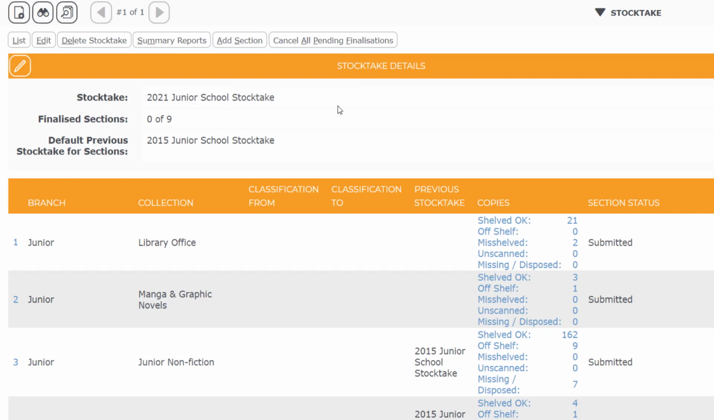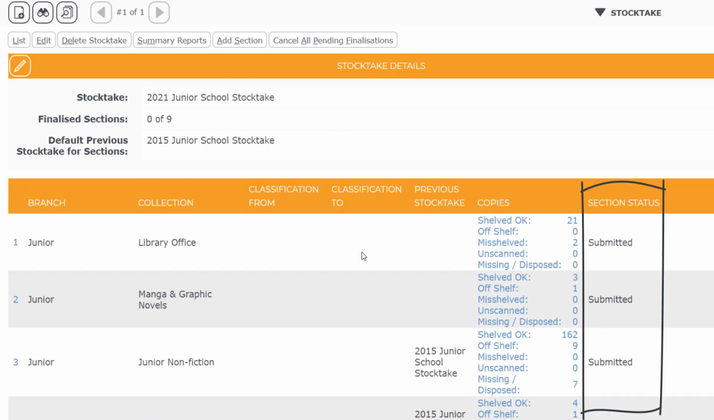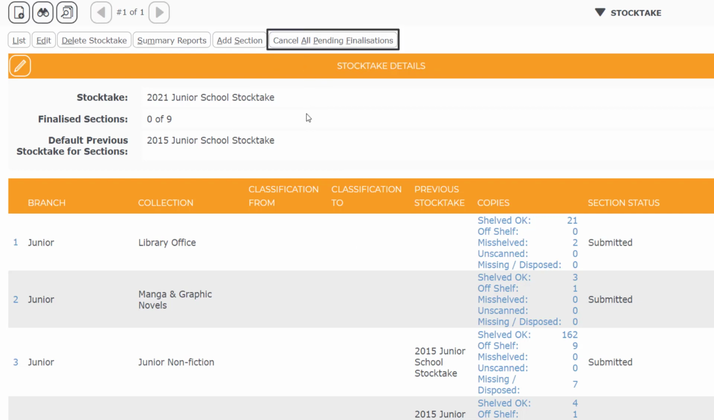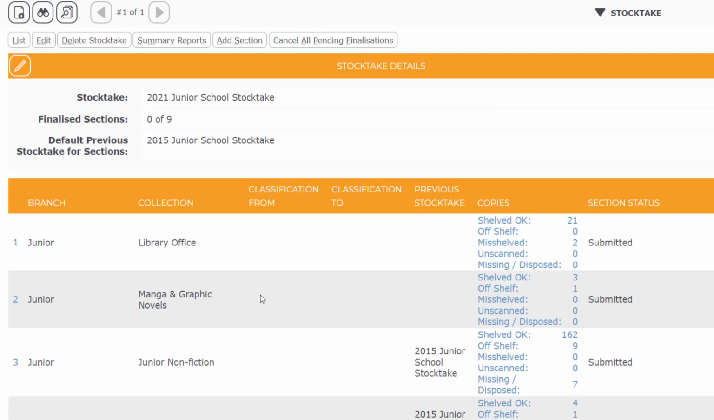After clicking Finalize All, we can see that the sections now have a status of submitted. The finalize process does not happen immediately. As it is a resource-intensive process, it is scheduled for the next housekeeping run. If you have clicked Finalize in error, or if you change your mind about finalizing, you have until the next housekeeping run to cancel pending finalizations by clicking the Cancel All Pending Finalizations button on the Stocktake Details page, or clicking Cancel Pending Finalization on the Stocktake Section Details page. For the purpose of the webinar, I'll run the Stocktake Finalize process now.